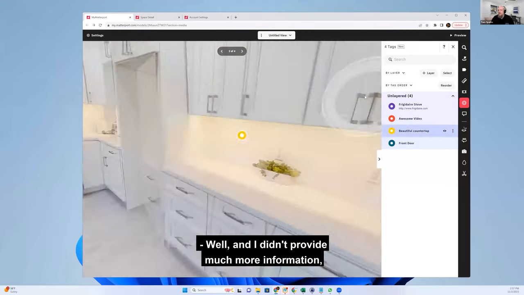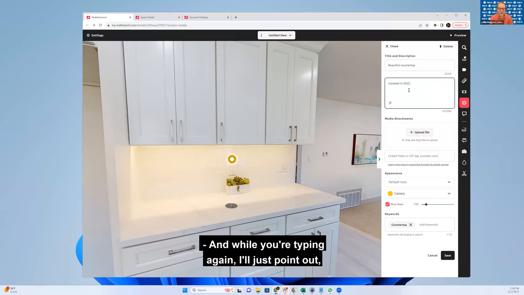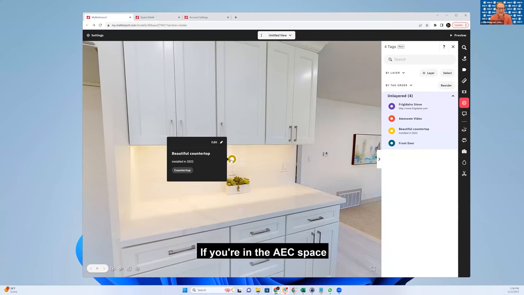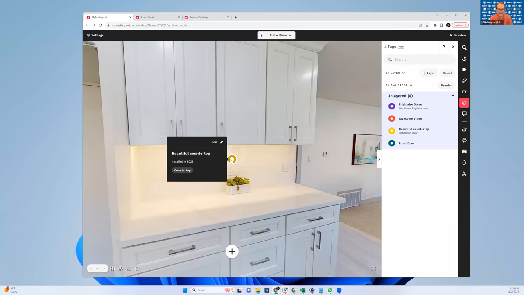Well, I didn't provide much more information, but we could say something like installed in 2022. And while you're typing, again, I'll just point out, if you have need for annotating Matterport spaces, and I would say on steroids, there are many third-party solutions. For example, if you're in facilities management and you have a need to annotate and even communicate, there's a lot of solutions. If you're in the AEC space and you need to do all kinds of annotation, communication around tags, there are third-party solutions. We talk about many of them in the We Get Around Network forum.